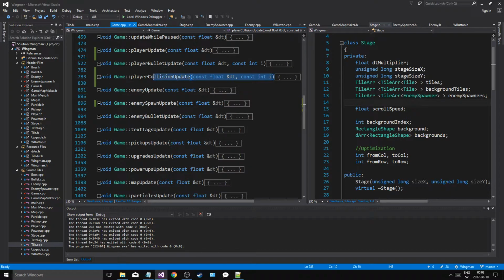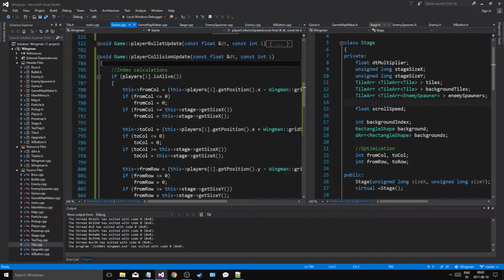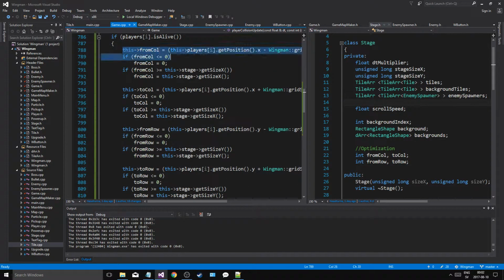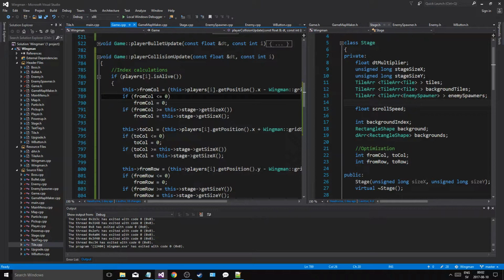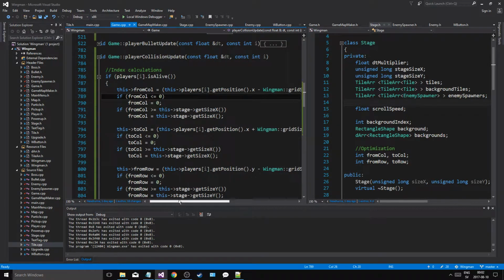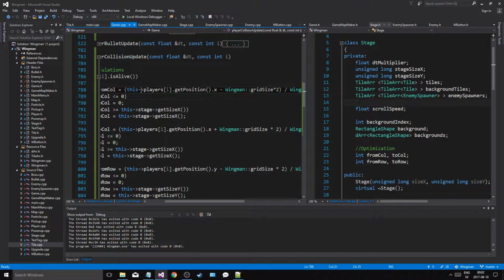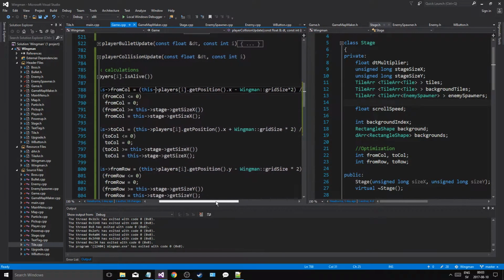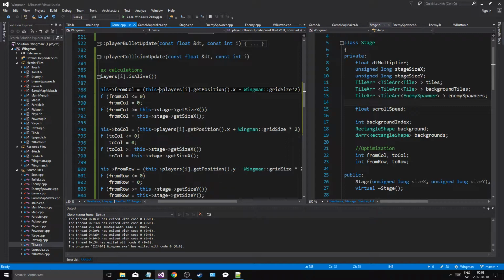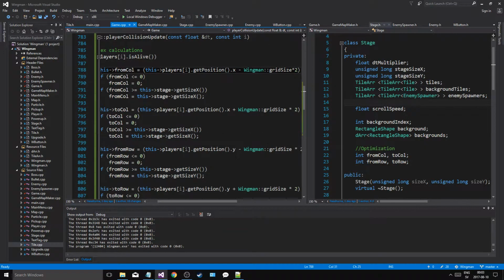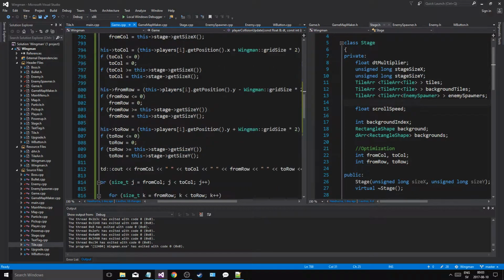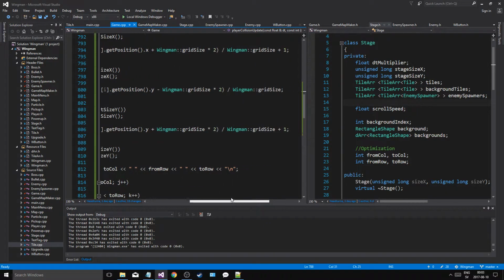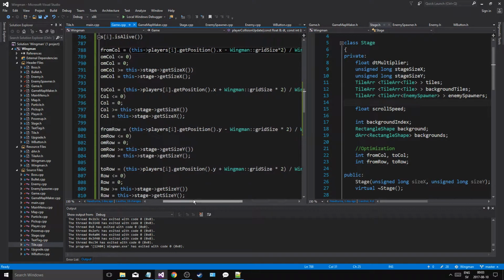So basically what I did is I created this player collision update, and it checks if the player is alive, then it calculates the place, from the column to the column, you know, the usual stuff we've been doing. It calculates that from the player's position minus the grid size multiplied by 2, so to the left of the player. And then obviously it's a grid position, so we divide it by grid size. And then I check from the center to the right, from the center up, from the center down. So that's basically what I do. This is just the code right here, plus 1 obviously as well. So this is what I do.